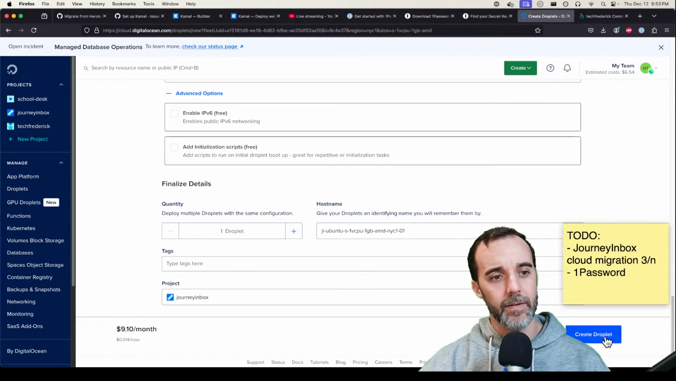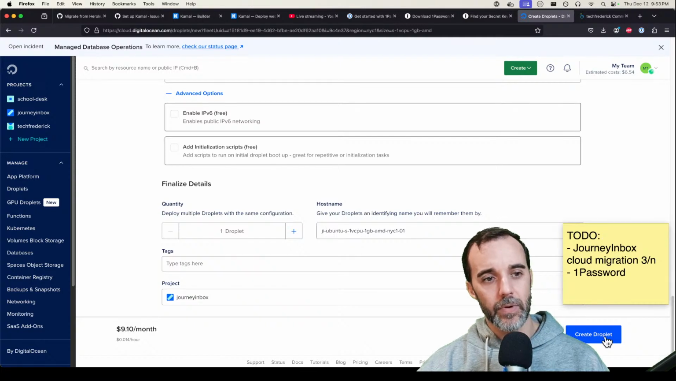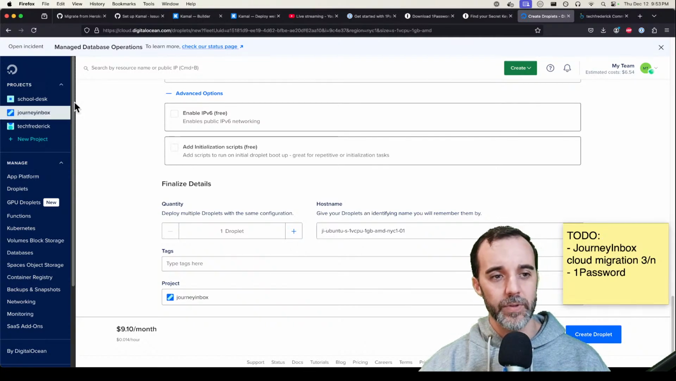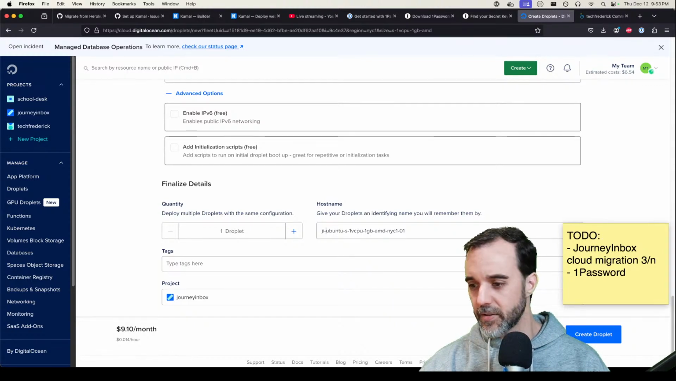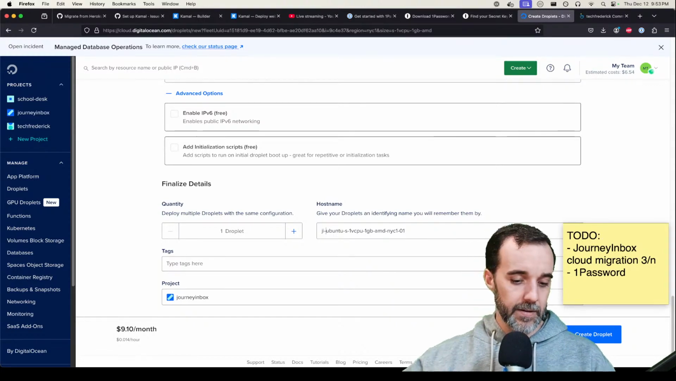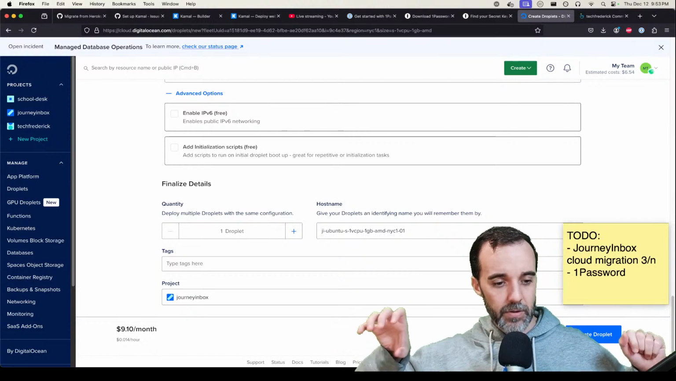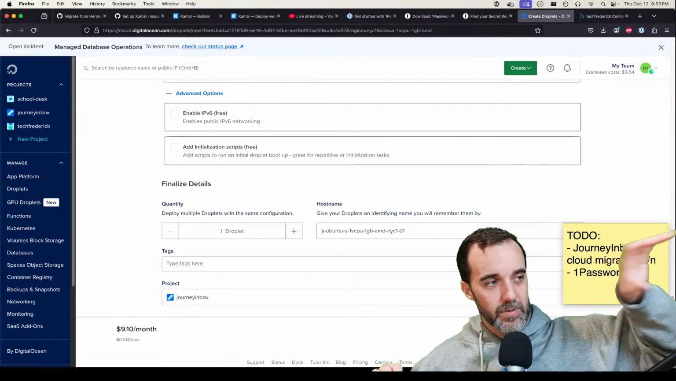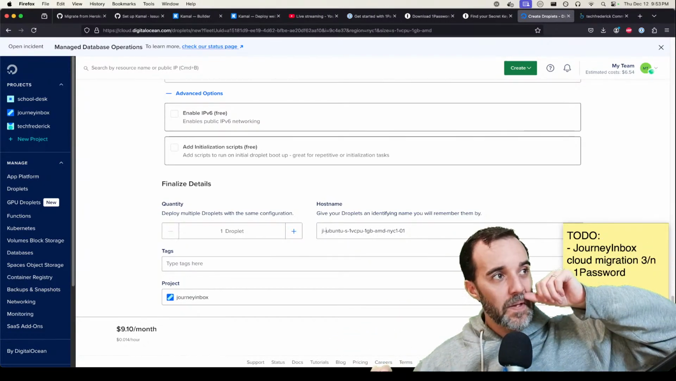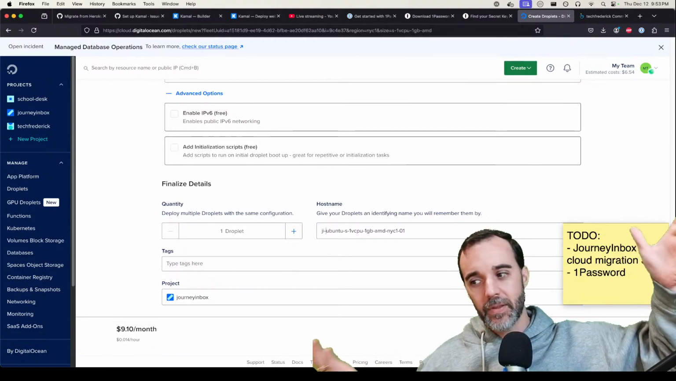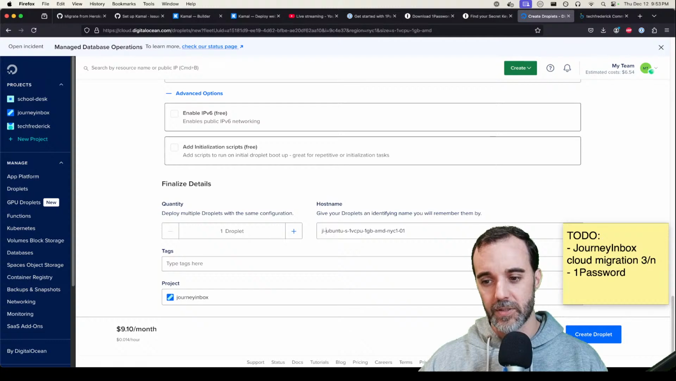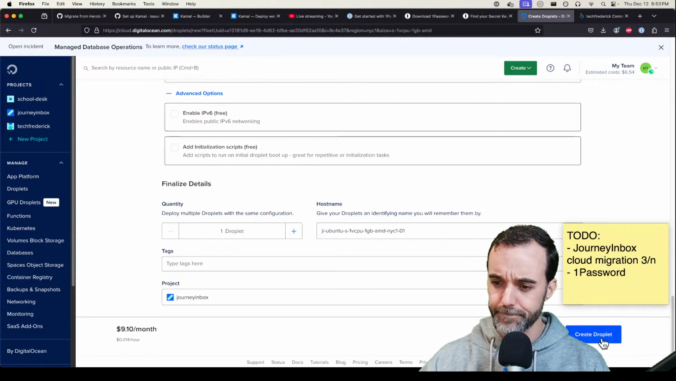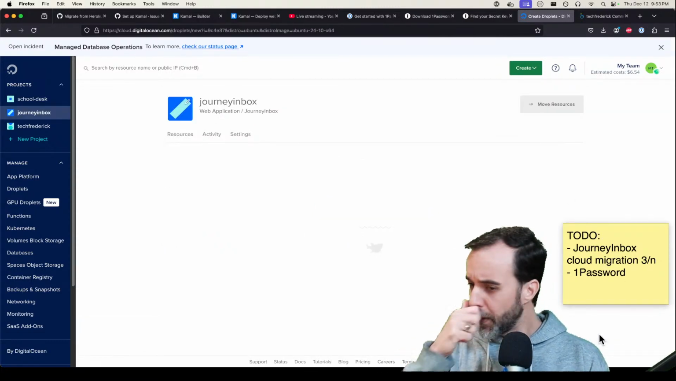And I bring in enough revenue, at least from School Desk, to kind of offset that cost. And I have a subscriber here for JourneyInbox. If I factor in the subscriber that I have and the fact that I was previously paying for a service myself at a rate of like $4 a month, I'm basically getting equivalent to what I used to be paying when I was using somebody else's service. So let's create the droplet.